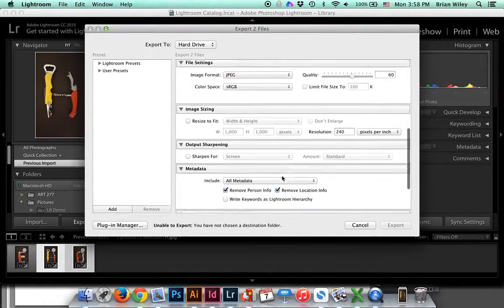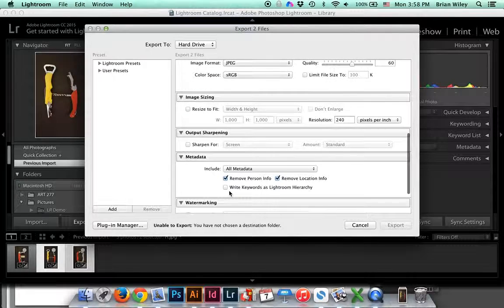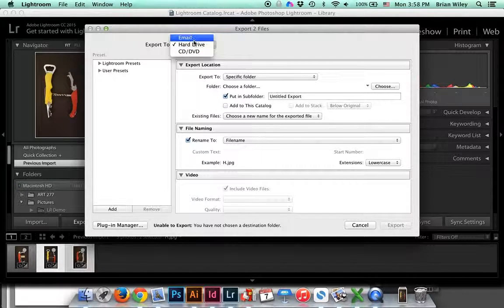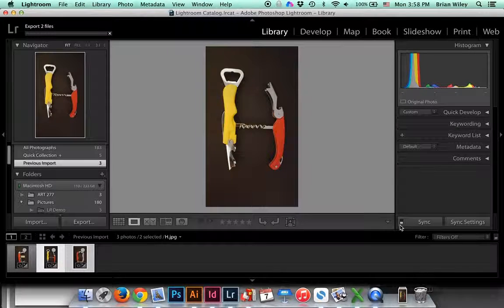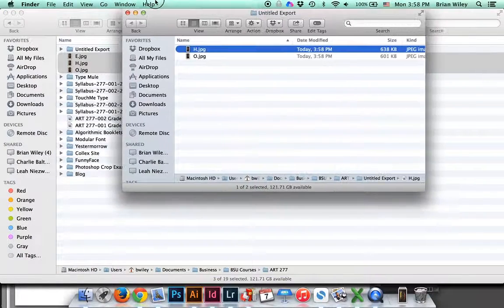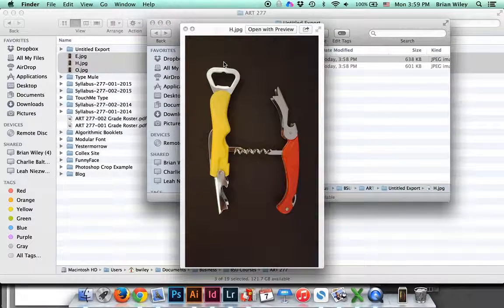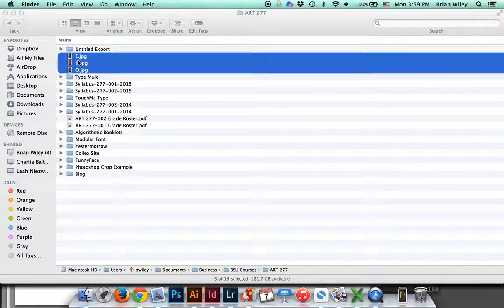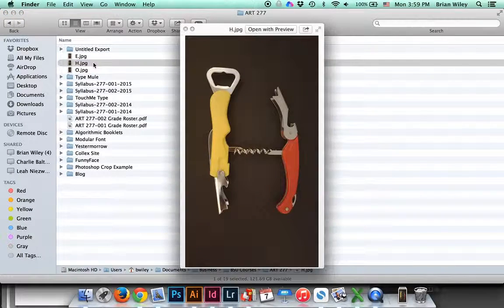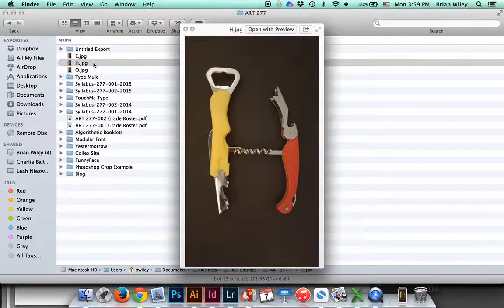And so you can show them in Finder after you're done. You can open them in Photoshop. Click hard drive. We will put them in the same folder as original, and we'll click export. And that's going to go through every single one and export them. Here's our folder with them. It opened this. You can see these are now different than these. These are a little flatter, a little less saturated, etc.